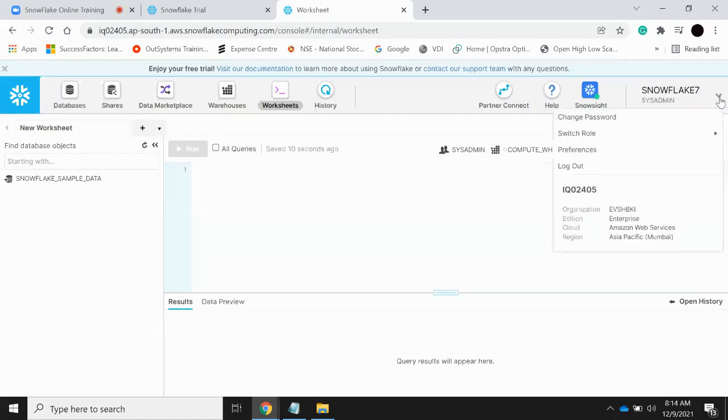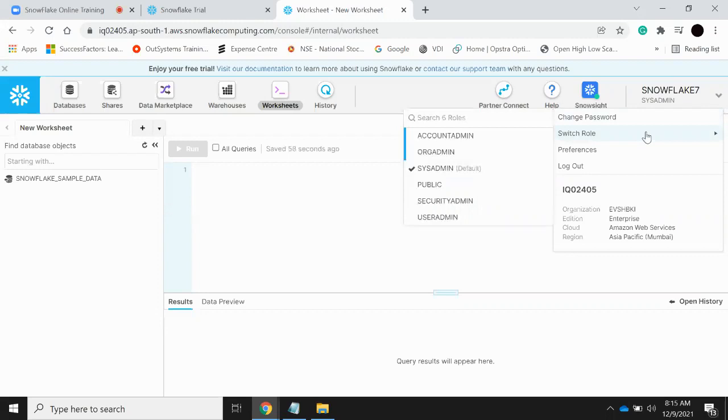If you click on this drop-down list, you can see the roles and switch role. These are the default roles Snowflake has created for us: account admin, org admin, system admin, public, security admin, and user admin. We didn't create anything, right? It has created a user and these roles by default. By default the role will be system admin. See this, the role selected is system admin.